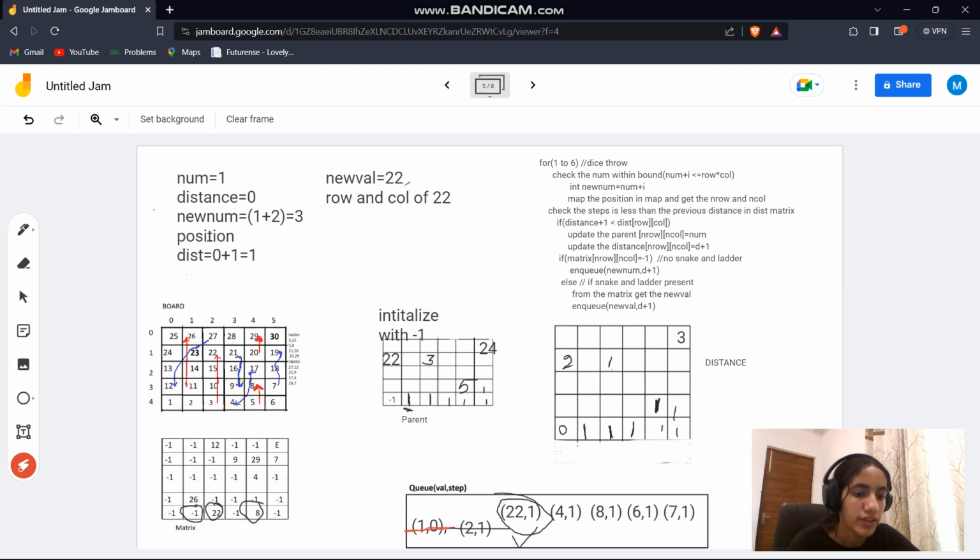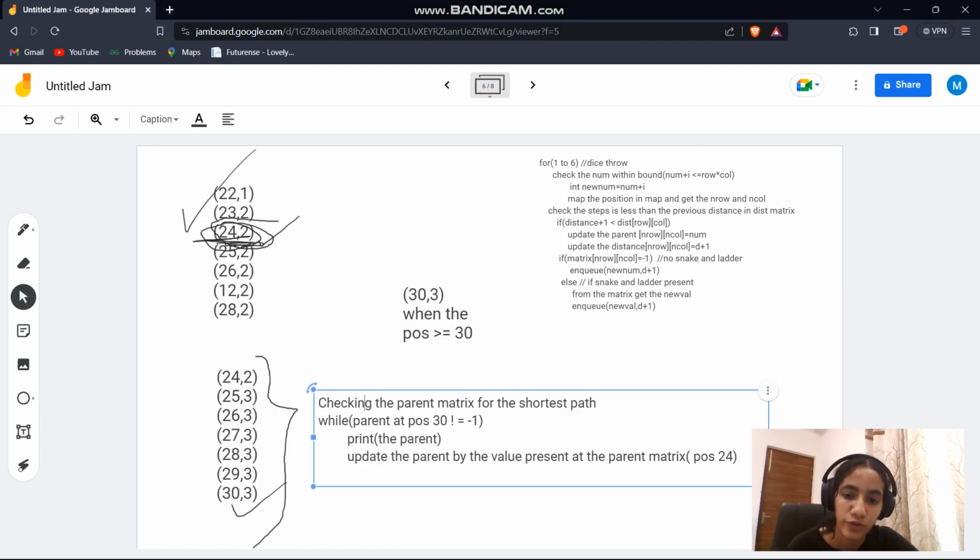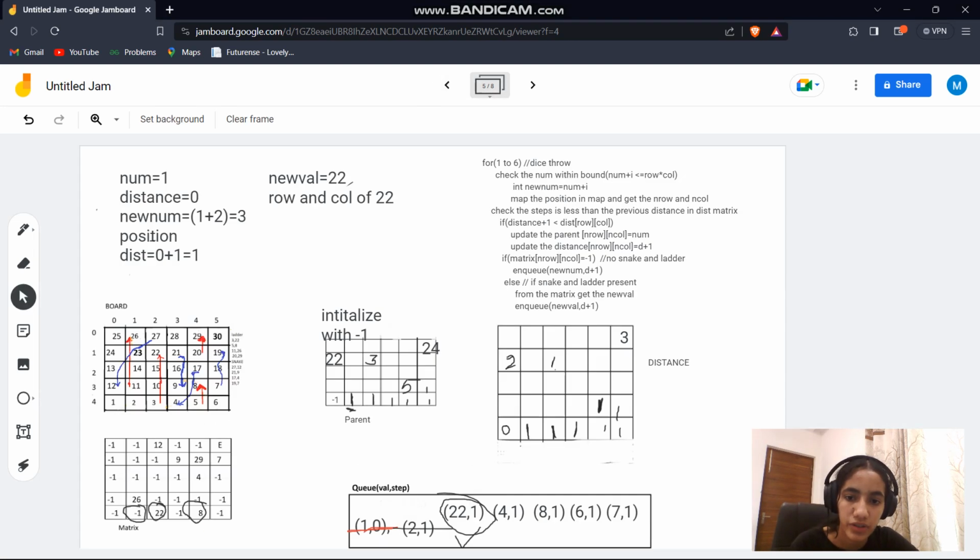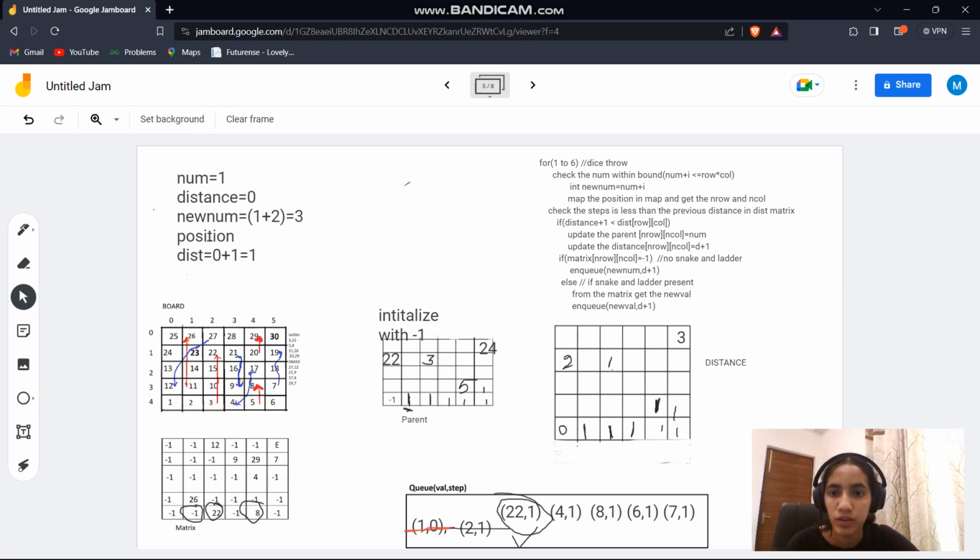This is not the detailed iteration. I have done the important ones. So to find the shortest path, the main role is played by the parent array. Now we will check the parent array and how to find the shortest path. The main purpose of the parent matrix comes now. Let us remove this.